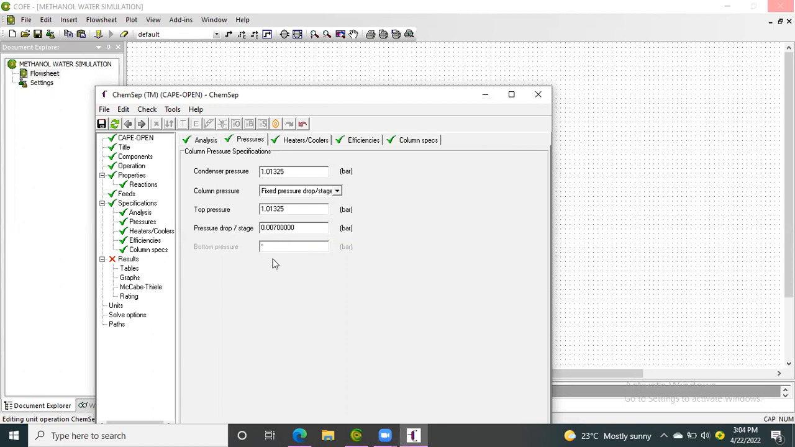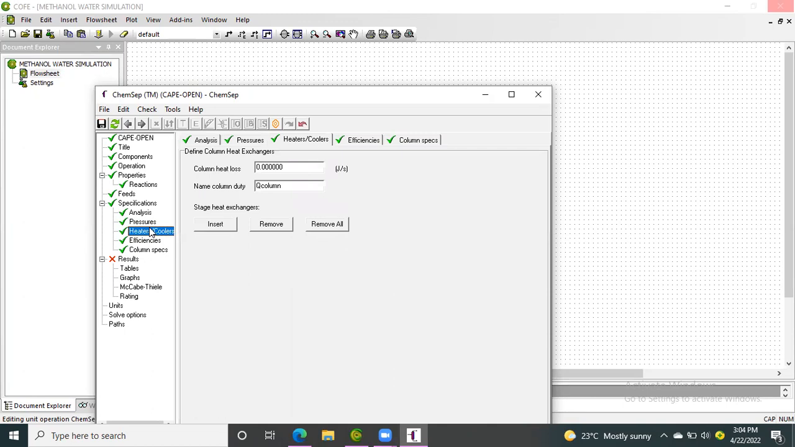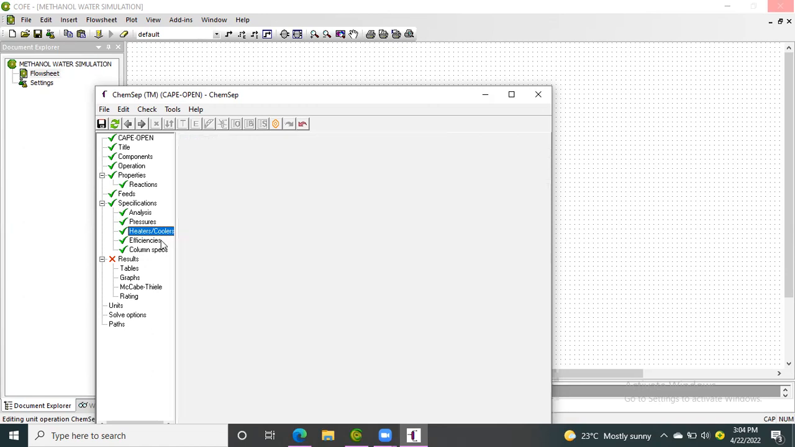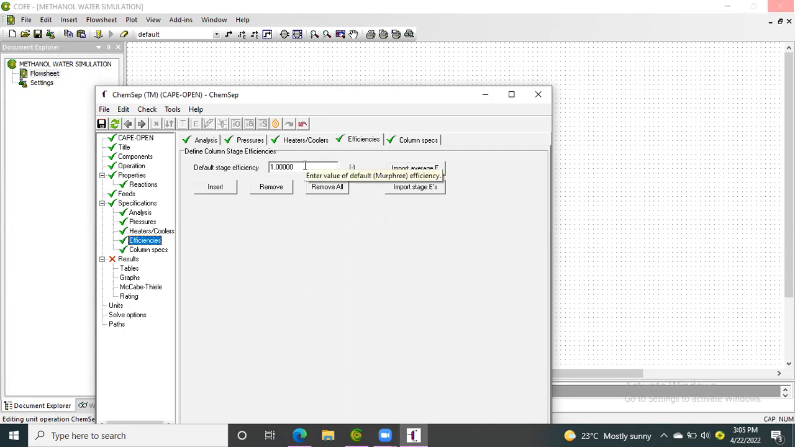One thing to note, our pressure is higher at the bottom so that it will drive the vapors upwards. That's why we specify this pressure drop, so that we have a higher pressure at the bottoms. Okay, we're done then. Heat loss. Here we'll assume that there's no heat loss. Key column efficiencies. We'll assume 100% stage efficiency, which is not true.